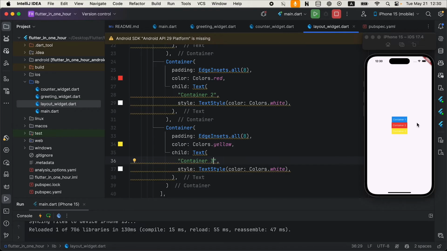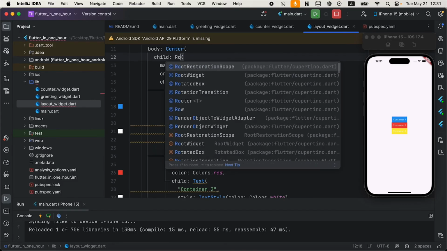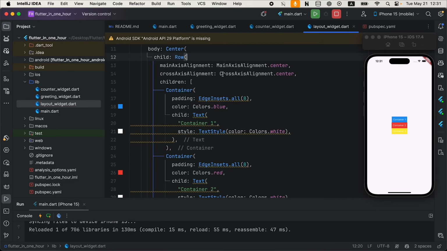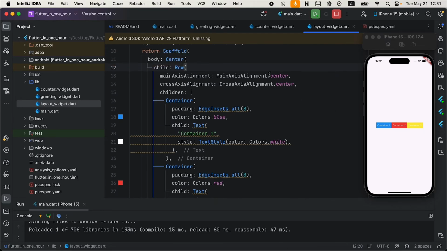Each container has a different background color. Some of them have padding and contain a text widget. This example demonstrates how to use a basic layout of the widget. So I can change this widget to a row also, and all of those containers will be displayed in a row, like this, as you see. So basically column is vertical, we are just displaying our widgets vertically, and with the row we are displaying our widgets horizontally.